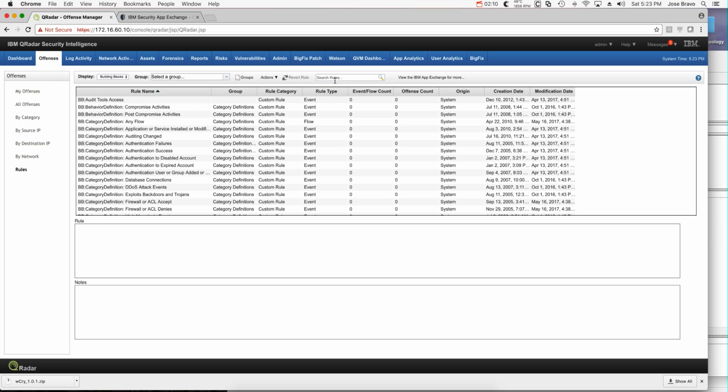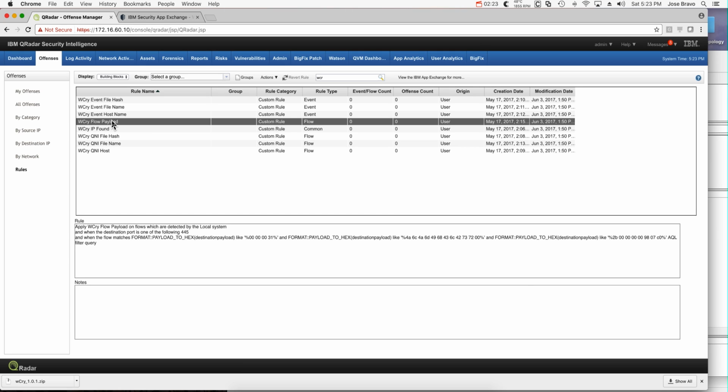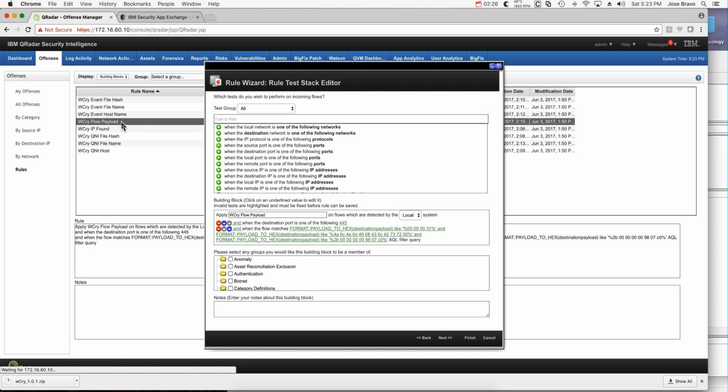But I want to go back to those rules because I want to show you something that is extremely significant that I failed to realize when I did the previous video on the content pack. And that is this one. This is fantastic. WCry flow payload. Notice that this one adds an AQL function that is new, at least to my knowledge, with which I can convert the payload into hex. And notice that this one looks for these three components. This is kind of the Snort way of finding signatures.